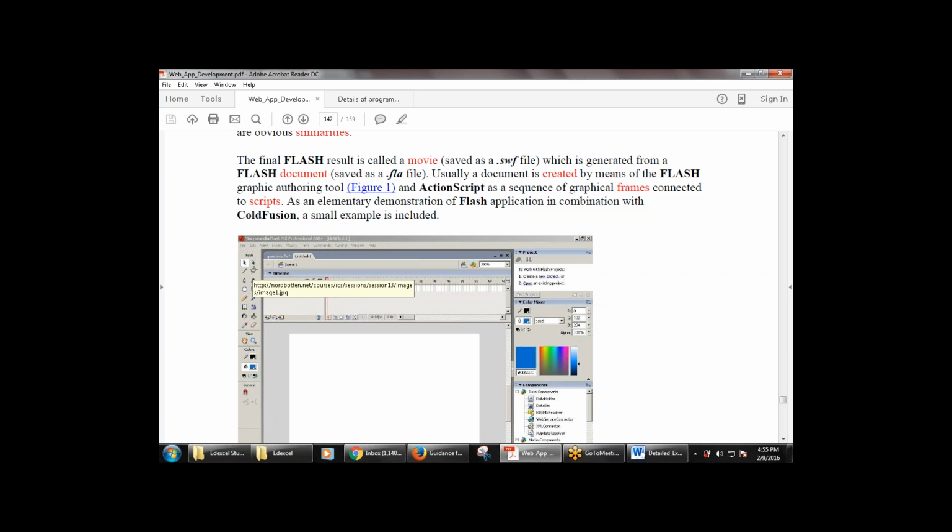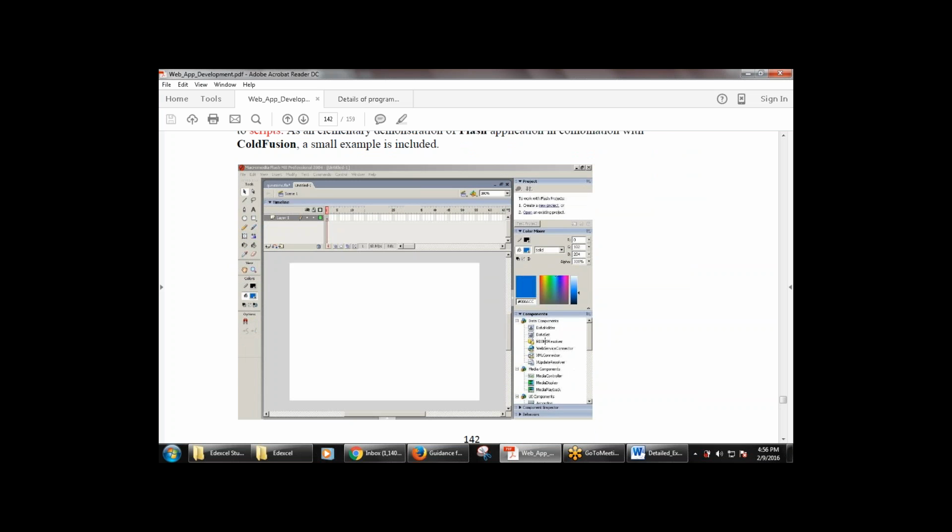And these are the various tools available over here. This is the project panel, showing the projects used. Then there is a color mixture. These are the components. So these are the various parts of the Flash authoring tool. First is the title bar. The title bar says Macromedia Flash MX Professional 2004.